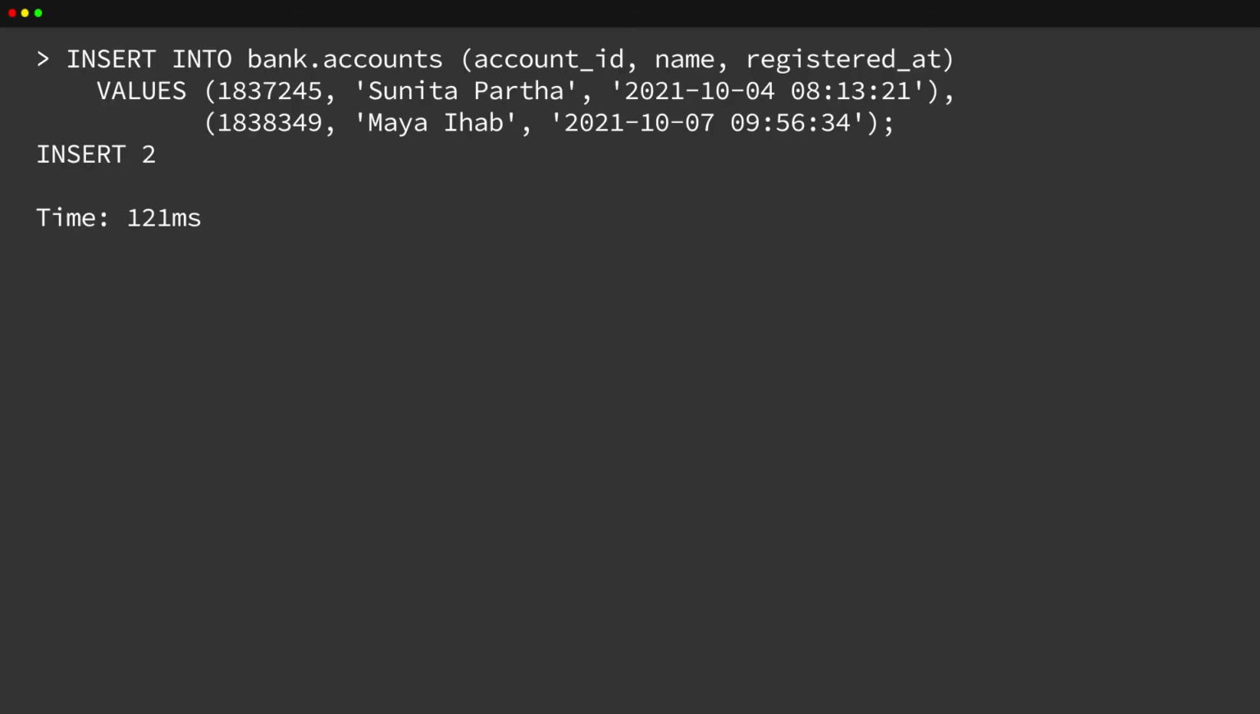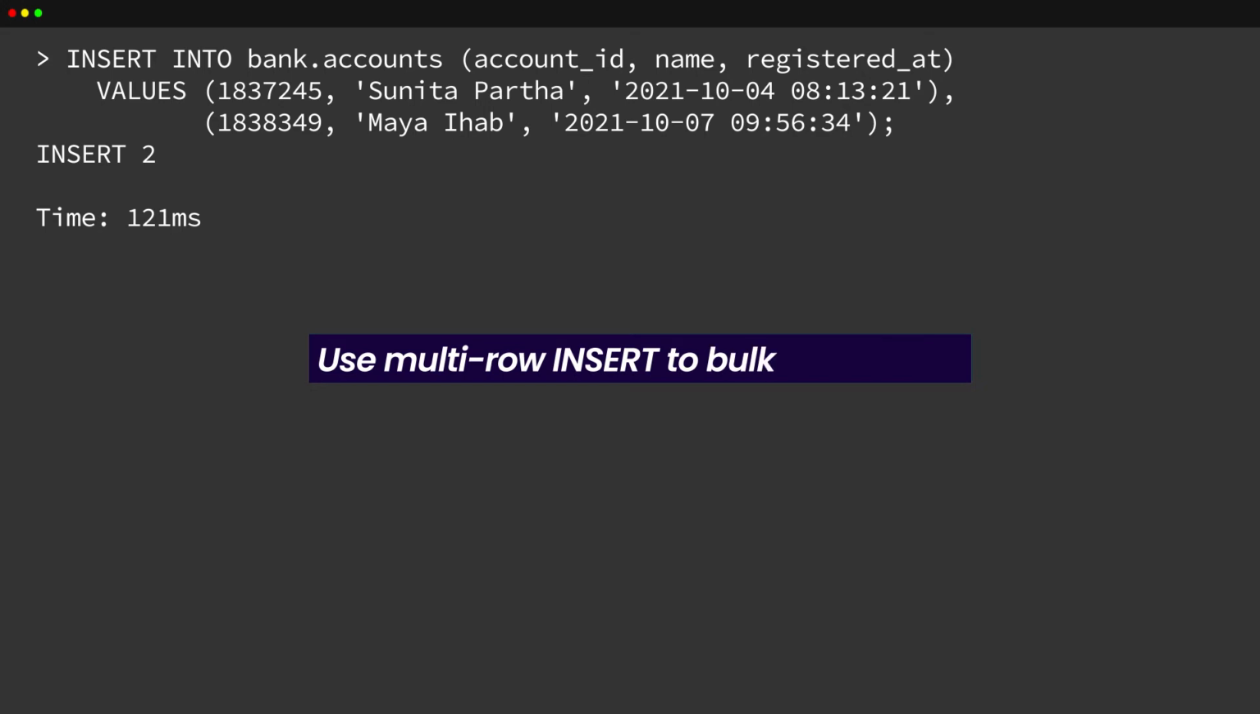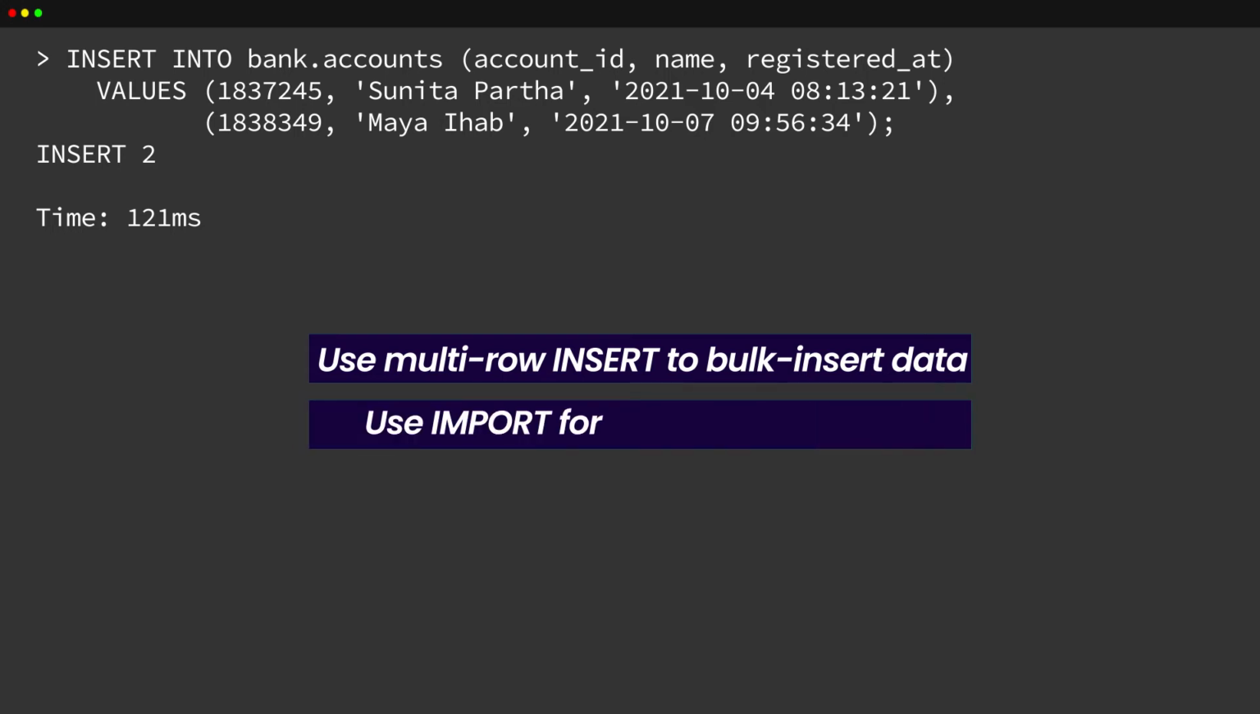You can also use the insert statement to add multiple records at once. Multi-row inserts are faster than multiple single-row inserts. So to bulk insert data, batch multiple rows in one multi-row insert statement. For an even better performance, you can use the import command. Check out our docs linked below to learn more.